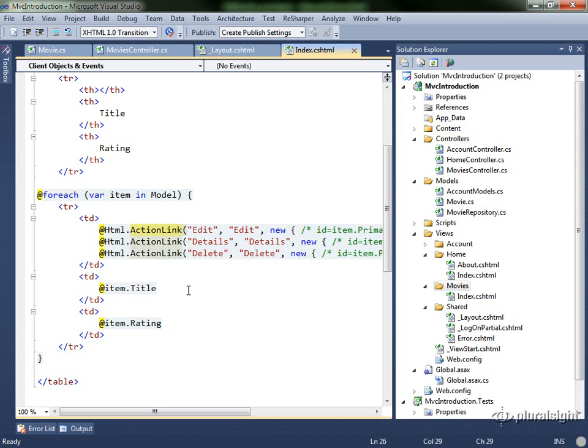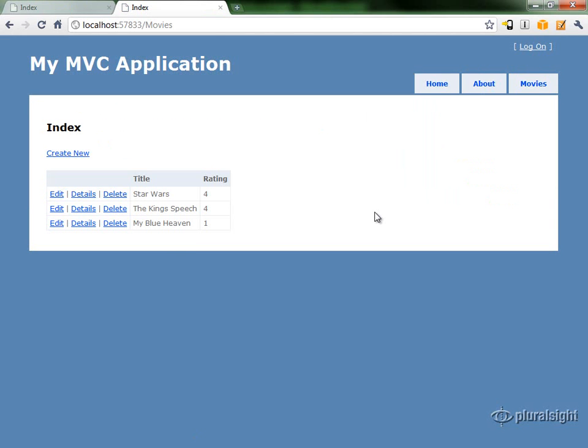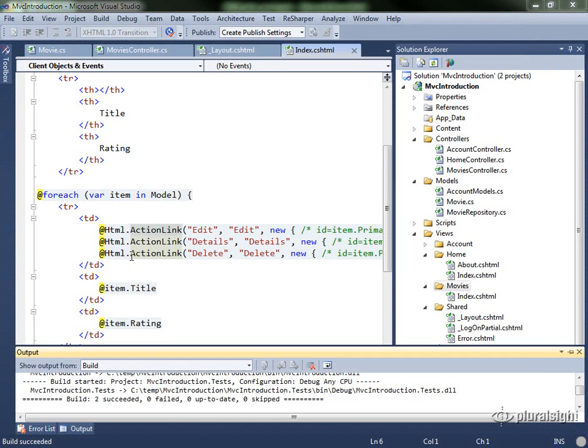Here are, again, HTML helpers that are producing action links that will let a user edit, delete, or see the details for a specific movie. All of this was produced by that scaffolding template, but I can go in and change it if I like. Let's just see what this looks like by running the application. I'll come into the movies location, and there's the 3 movies that our repository returned: Star Wars, The King's Speech, and My Blue Heaven. What I'd like to do next is allow a user to create a new movie, but of course we currently don't have that view defined. That's what we'll tackle next.